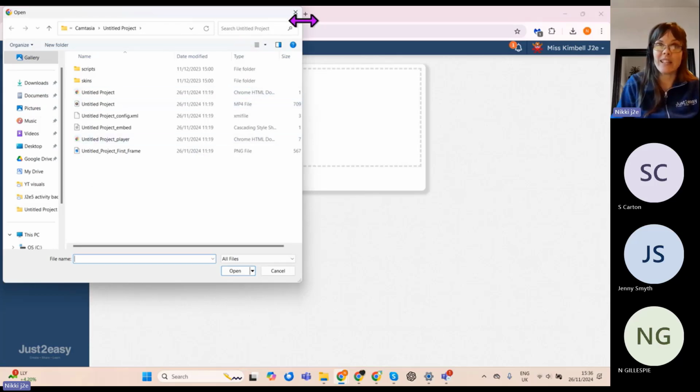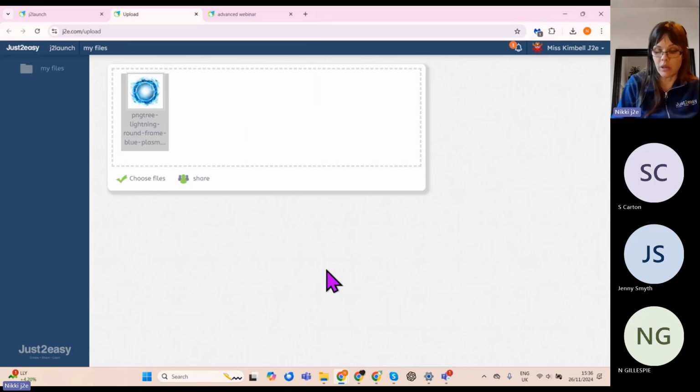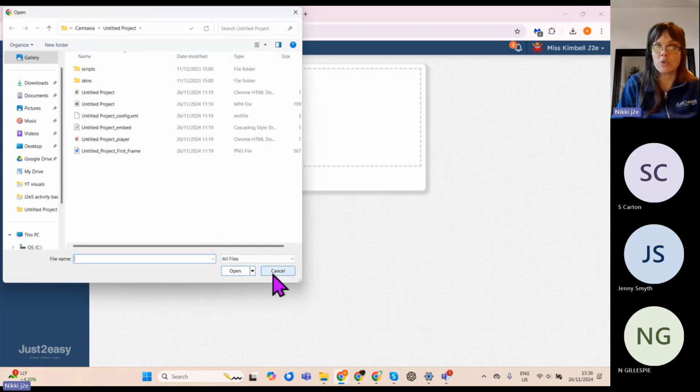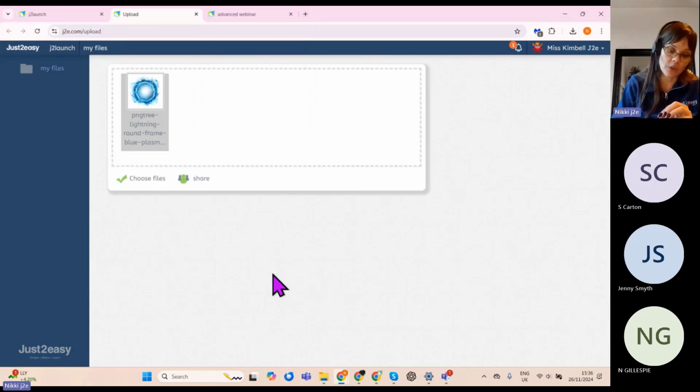Now that will work with any device. So that will work with an iPad, Chromebook. It doesn't have to be a laptop. It might work slightly differently on iPad, where you click the choose files and it will prompt you to choose whether you want to take a photo in or whether you want to access the photo library. So that is the only difference.